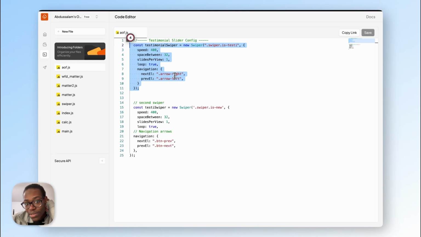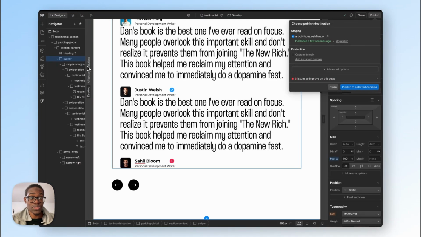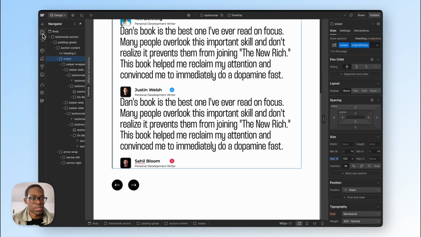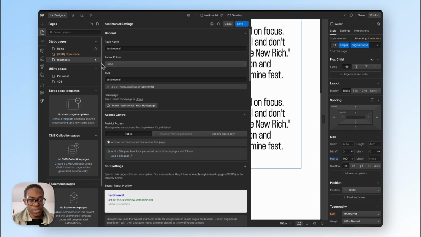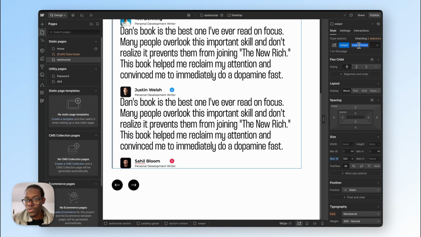Is it the naming? You know what? Let's get crazy. Let's copy this. Let's just assume it's the naming, where we named everything. So I'm going to come over here, take out this, and paste it here. I'm going to use is-testy for the swiper, and arrow right and arrow left. Save. So it's testing.